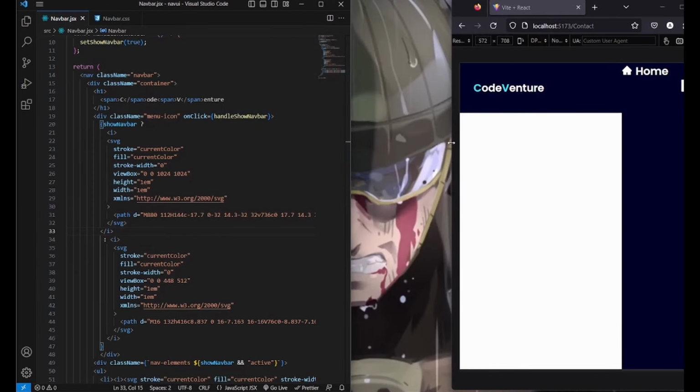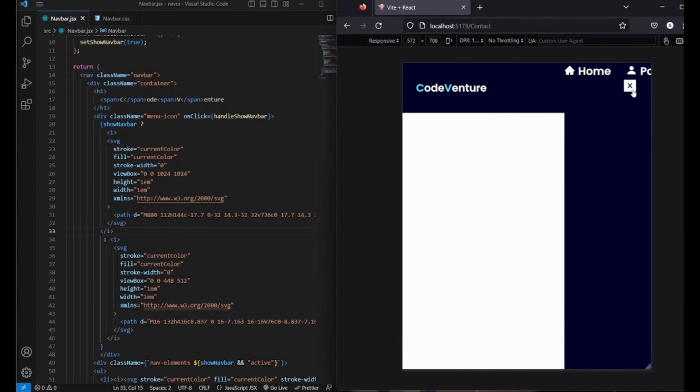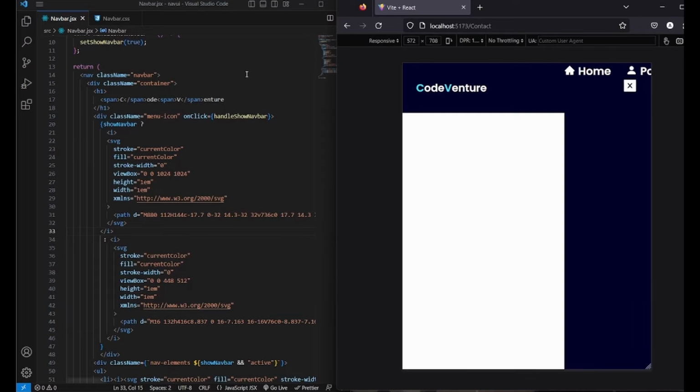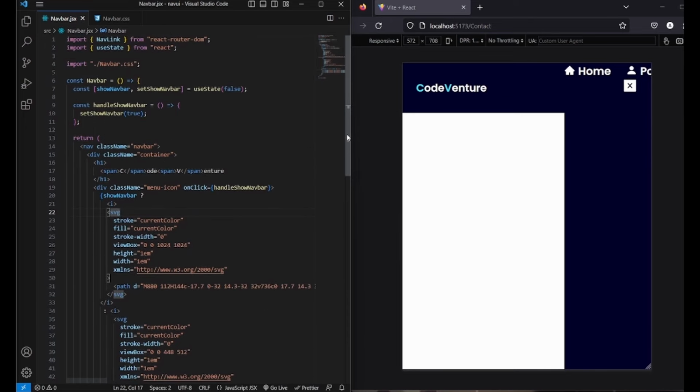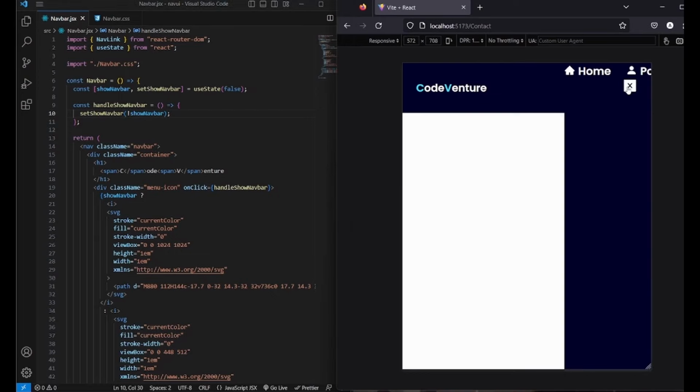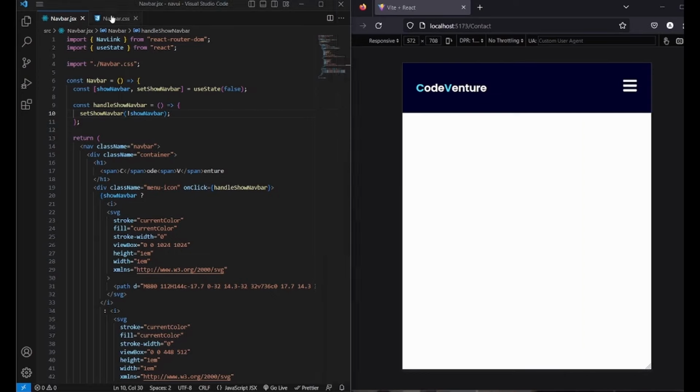And now yes, it's the X item which is showing up. Yes, the first one should be bars and then it should be the cross one to close it, but it's not working the second time. So there is an issue with the true statement. It shouldn't be true, it should be the opposite of show navbar, because once it changes, it again goes back to true and false only. So now it's working and everything is fine.